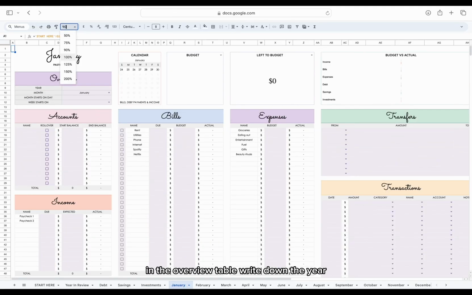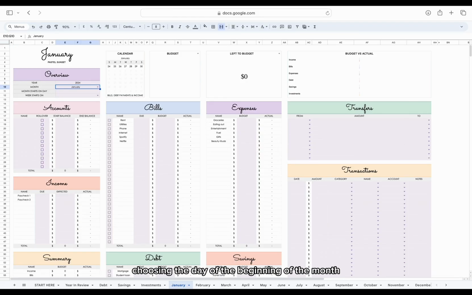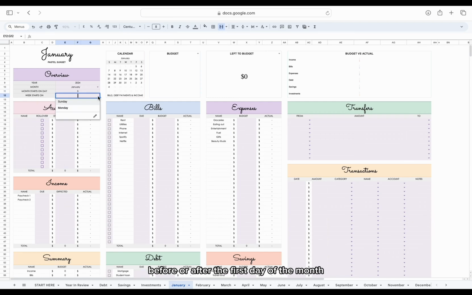In the overview table, write down the year, choose on which day the month begins and on which day the week starts. Choosing the day of the beginning of the month is especially beneficial for those receiving their paycheck before or after the first day of the month. This means that you can start your budgeting month when you receive your first paycheck.